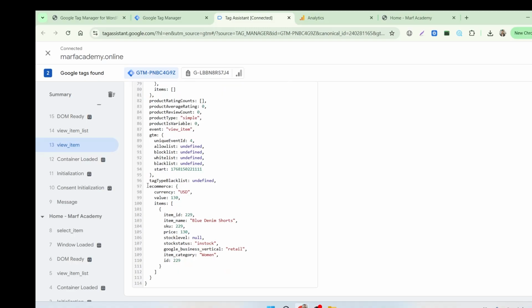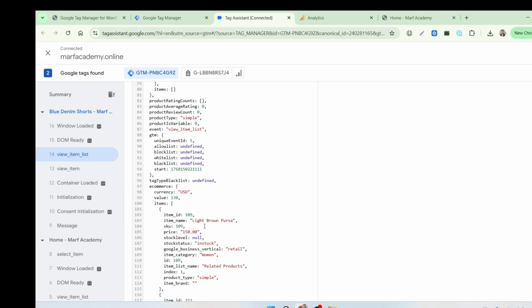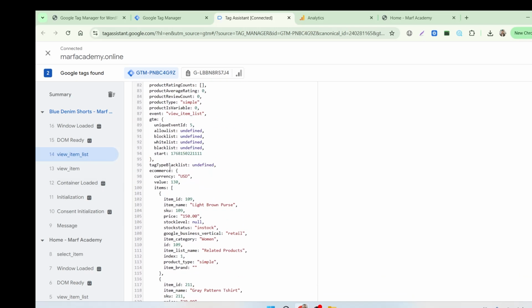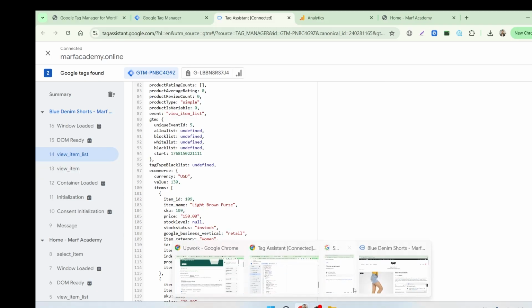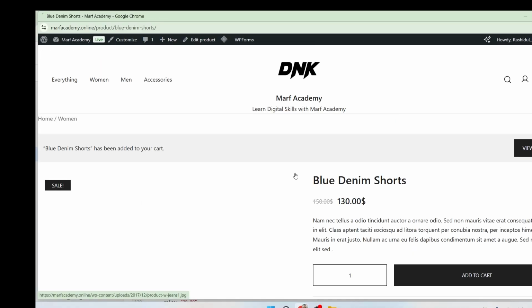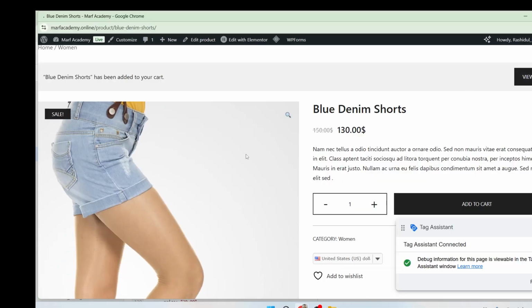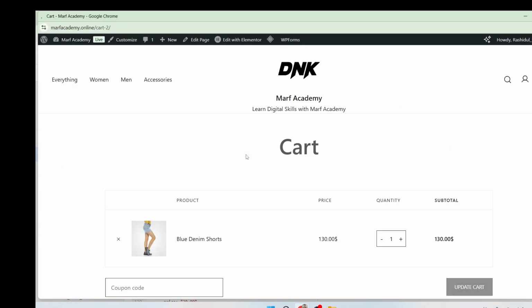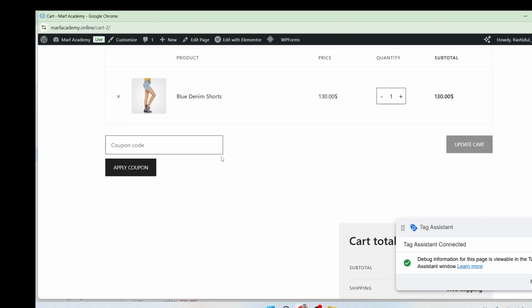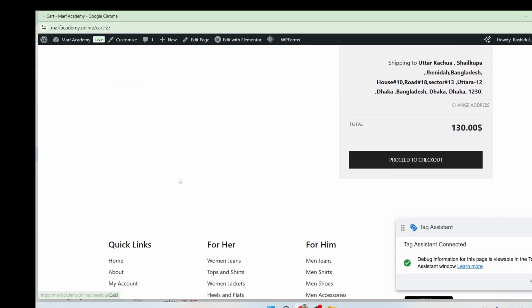This is the e-commerce currency value and item. So this is the item I see, and view list item is also available here, this data is available. So if I go and I can make an add to cart, so the product is added to cart, so I will view the cart. Yes, I can see view cart, so I will push it for checkout.